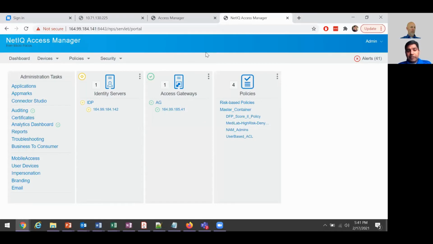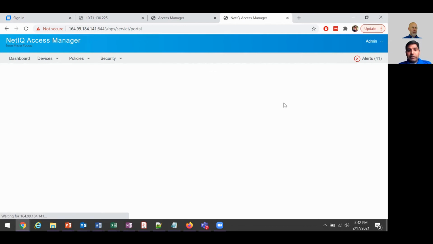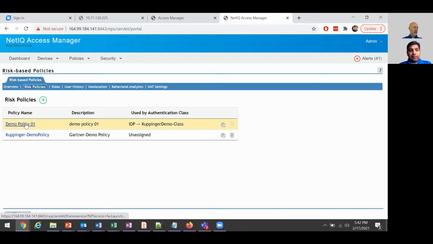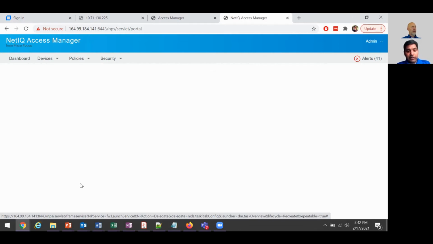We have the Access Manager Administrative Console here, where the Risk Service is running. Risk Service is an independent service that can be run with all the Micro Focus NetIQ IAM Identity and Access Management products. In this particular case, Risk Service is directly integrated into Access Manager. Let's look at the risk policies before we get into the user. I have a couple of risk policies configured, and let me get to one of the demo policies that are configured specifically for this particular demo.